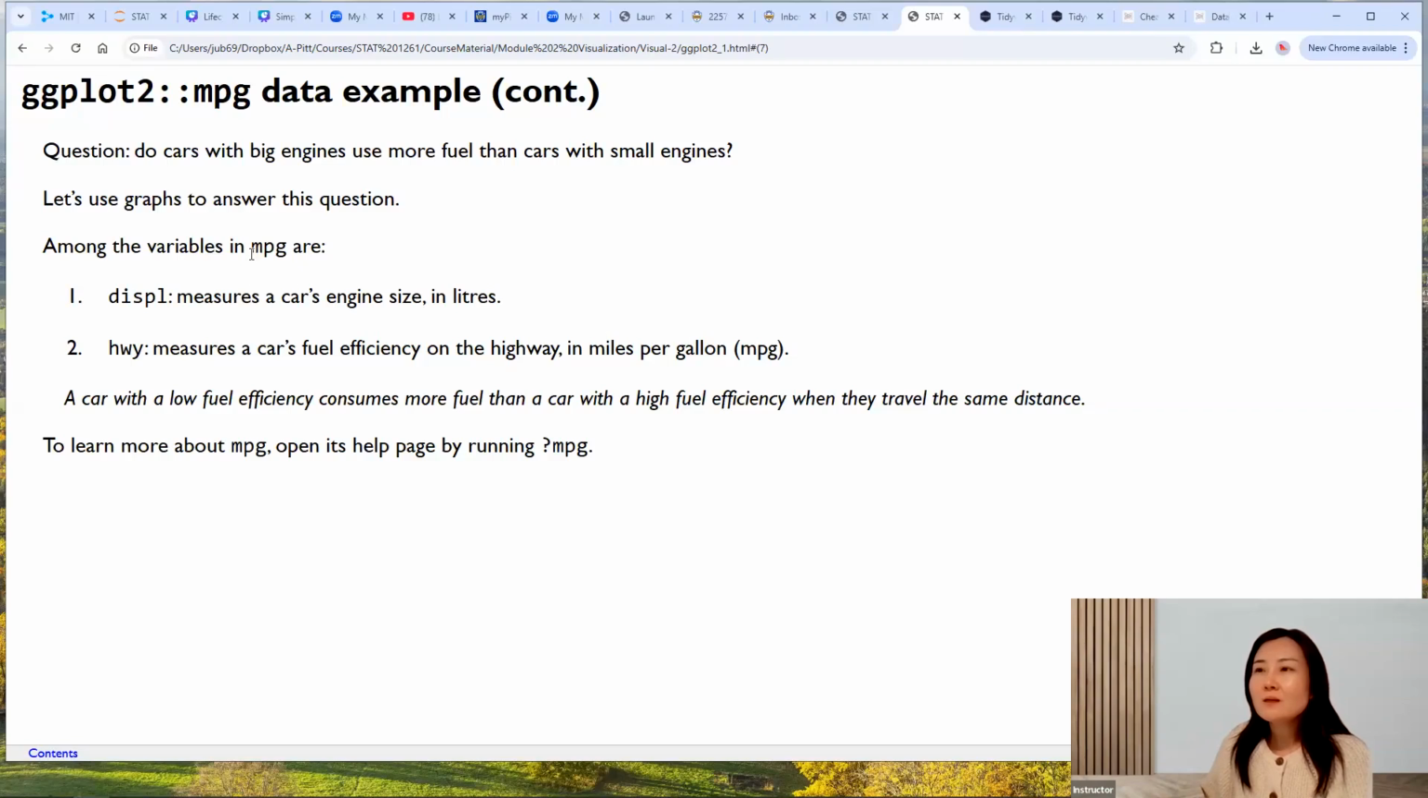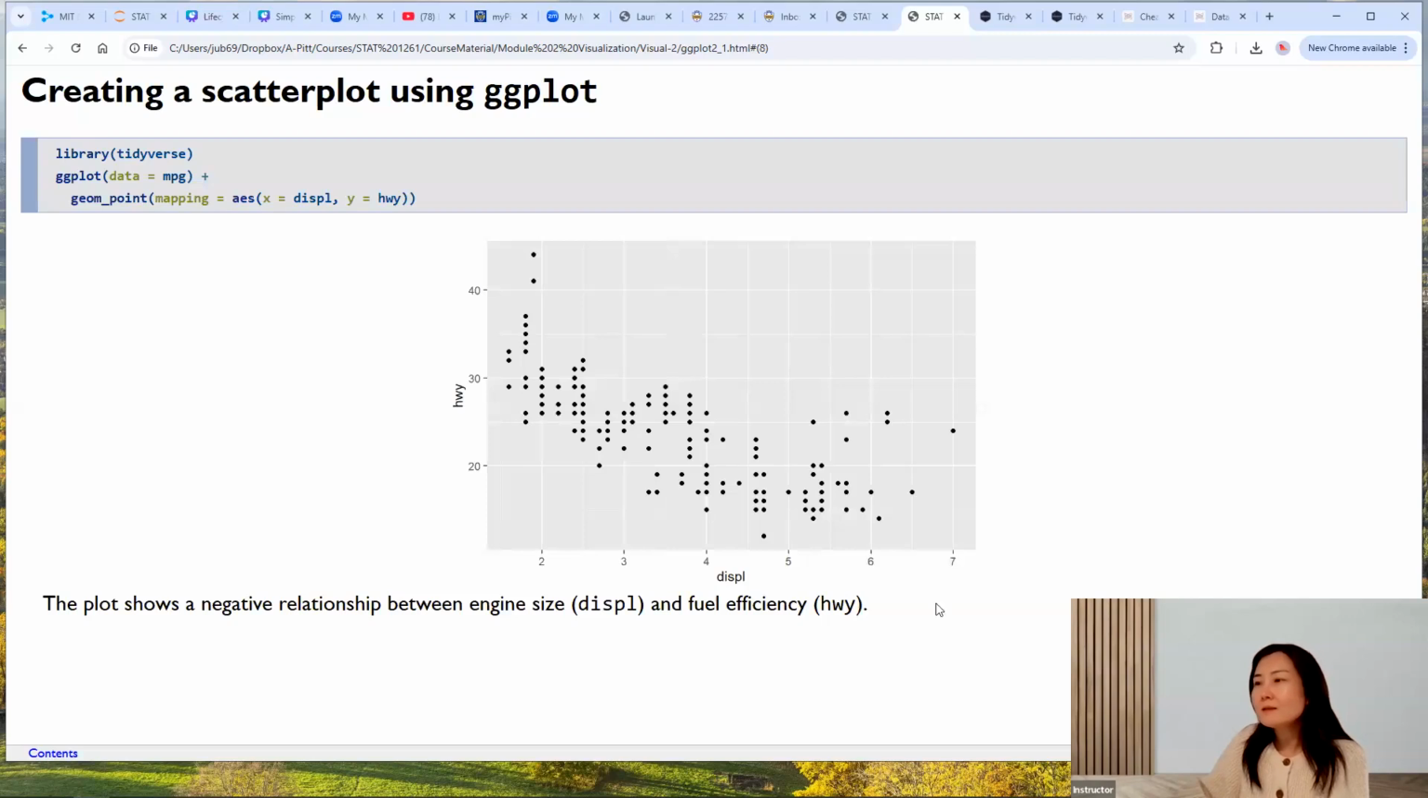So let's create a scatter plot to show the relationship between engine size and fuel efficiency. Of course, we have two options for the measure of fuel efficiency. We have city and highway. Suppose we just choose highway mpg. And the X variable has to be displacement. This is the only one that we use to measure the engine size. Okay? And let's create a scatter plot.